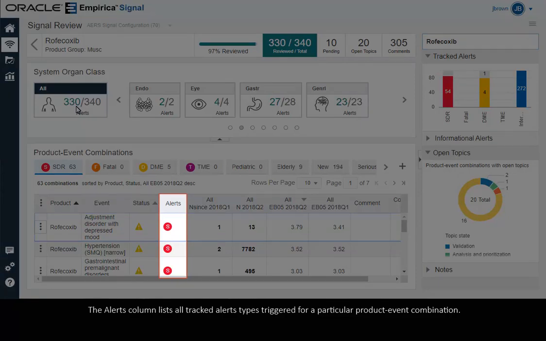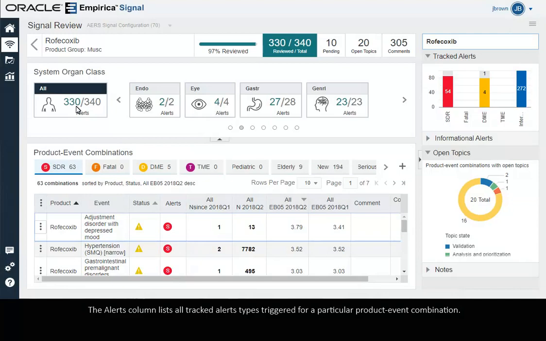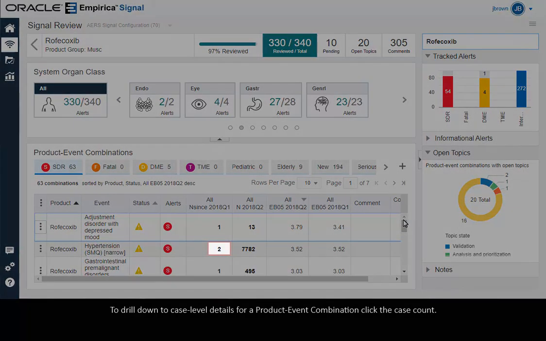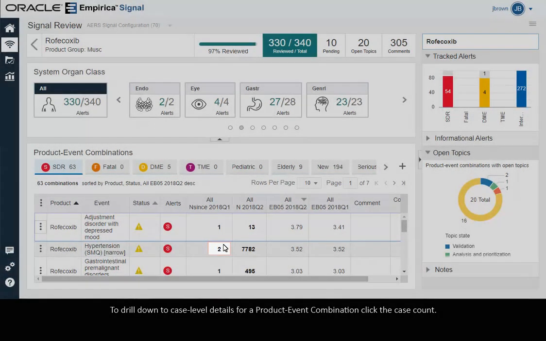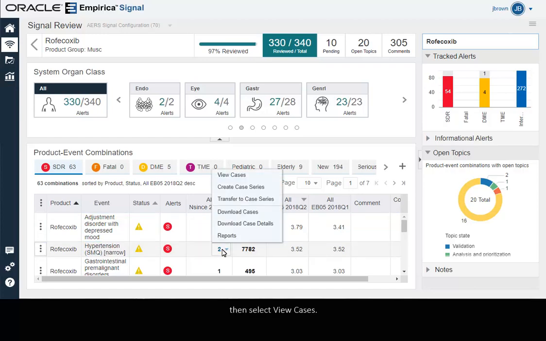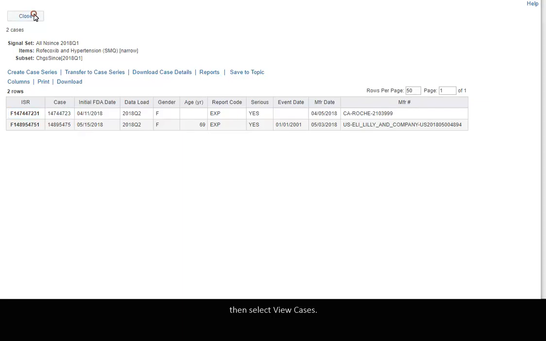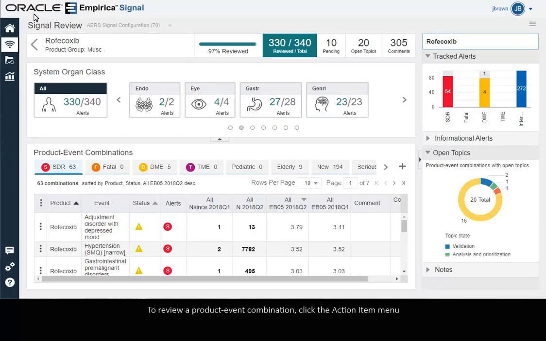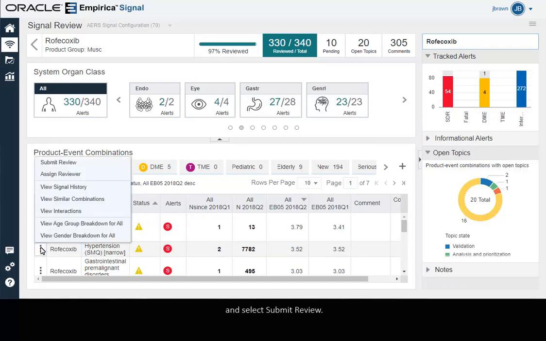The Alerts column lists all tracked alert types triggered for a particular product event combination. To drill down to case level details for a product event combination, click the Case Count. Then select View Cases. To review a product event combination, click the Action Item menu and select Submit Review.